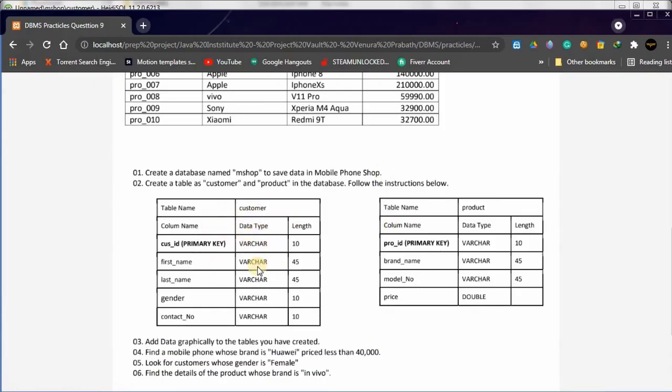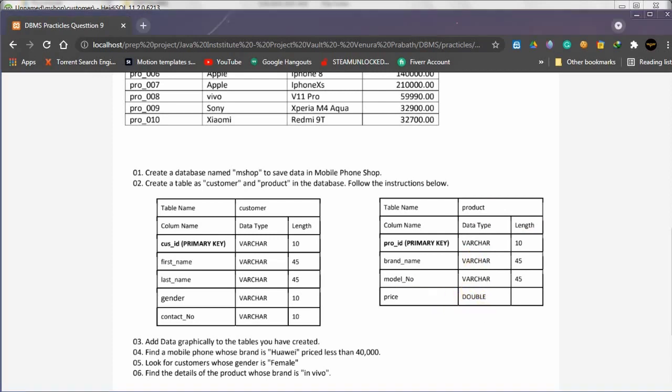We created the customer table, and here's the product table. Here are the attributes inside that table: product ID, brand name, model number, and price. Okay, price has a data type which is called double. That means it's going to store floating point values in the record. Okay, let's create this table called product.